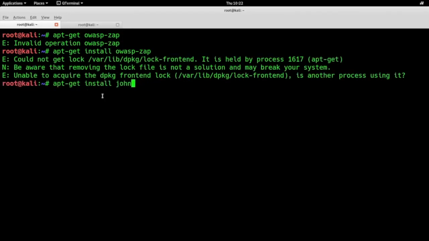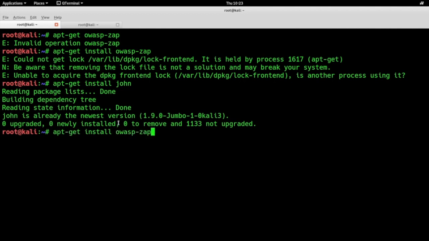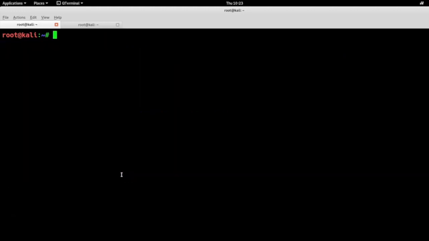Then I told you about John the Ripper. Let me install it: apt-get install john. You can install it this way. Another tool was OWASP ZAP. It has not been updated in the Kali repository, so you need to download it from the internet. OWASP ZAP is actually the alternative to Burpsuite.